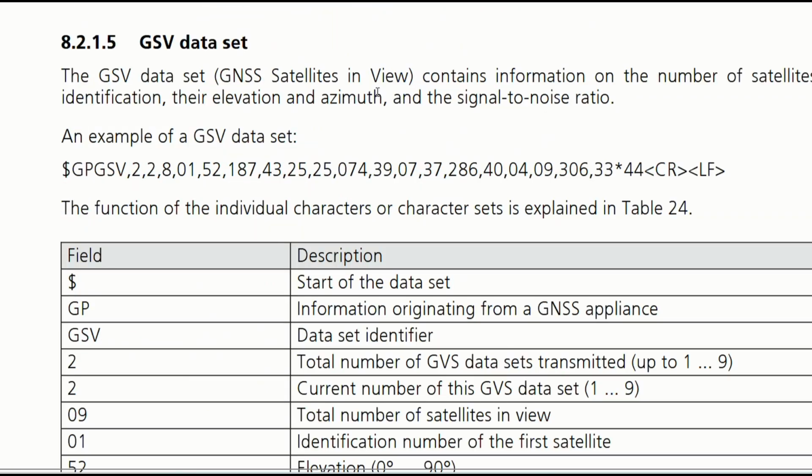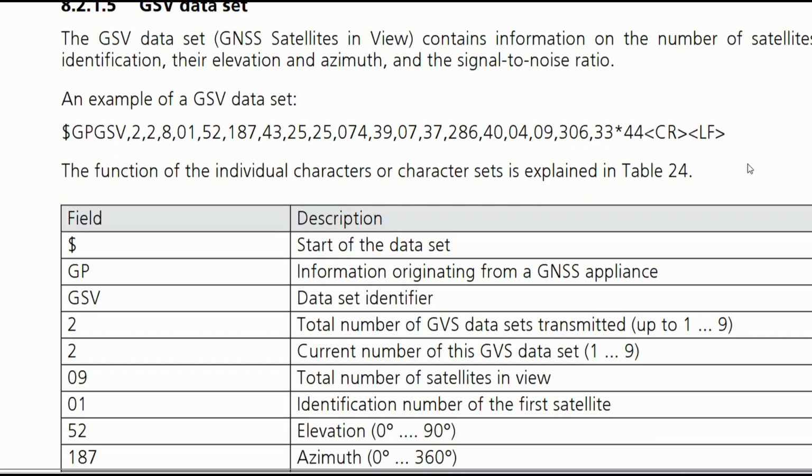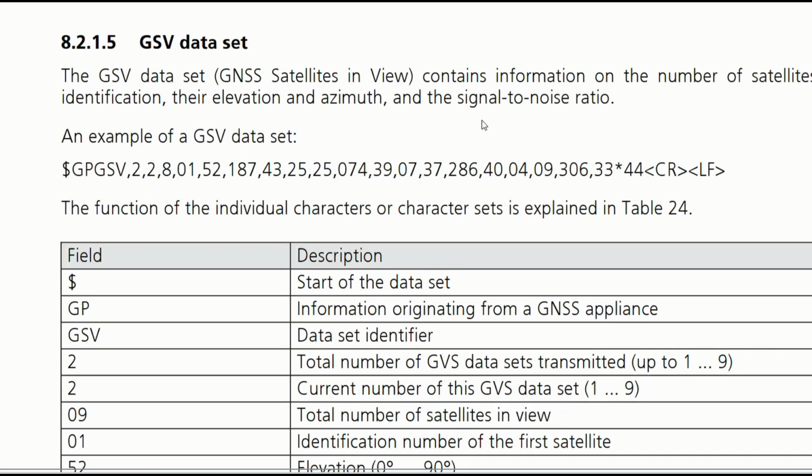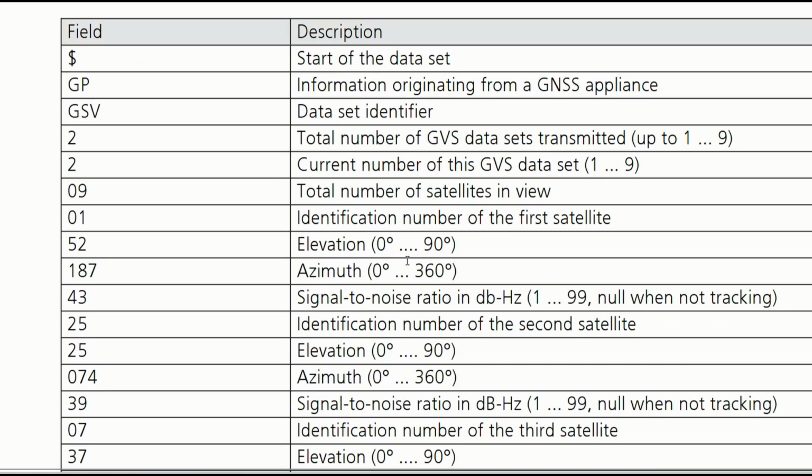We have to note that in one message set of GSV, maximum details of 4 satellites can be received. If we have more satellites available, the number of such consequent messages would be more. So if, say, your total number of GSV dataset is 2, like in this example, your current number of GSV dataset will be 1 and 2, and both of these messages will be transmitted one after another.